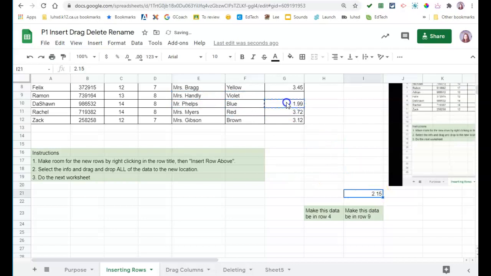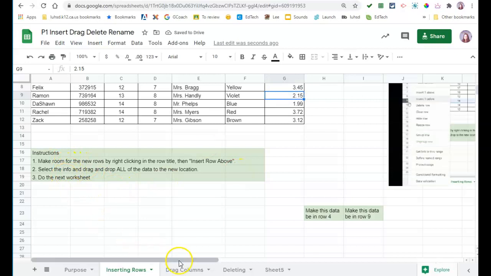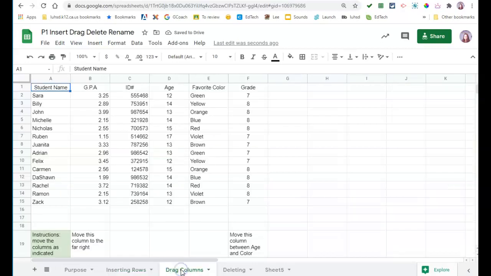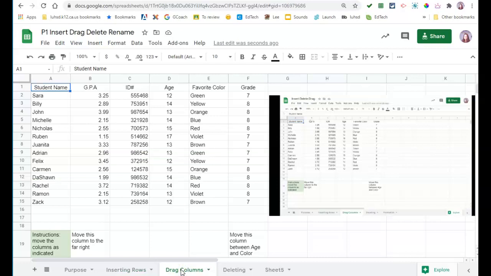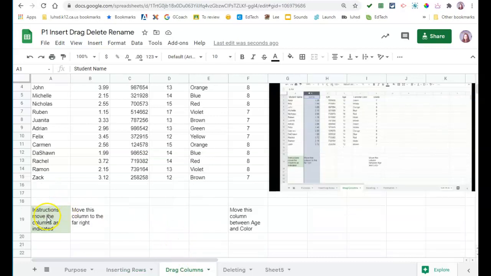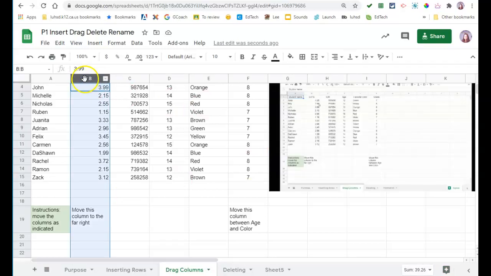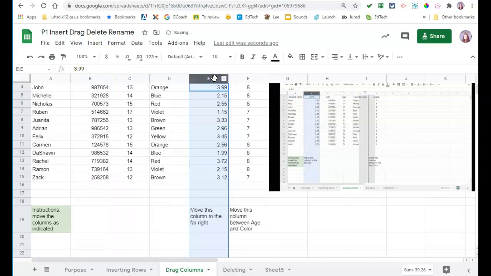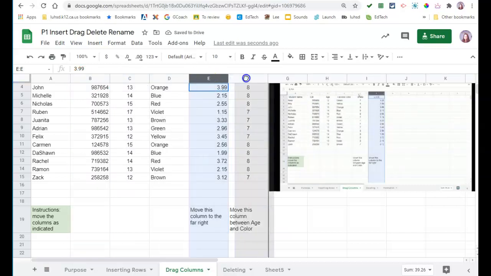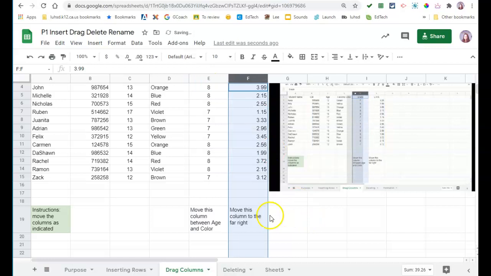And I am done. So let's see here. I group the rows, select the data, do the next worksheet. So I'm going to click on the next worksheet, which is dragging columns. Okay, so the instructions say move the columns as indicated. So this says move column B to the far right. So if I watch the animated GIF, it says I click on this B first, then I turn it into a grabby hand by holding down and dragging to the right. Didn't quite land there, so I'm going to go a little further, dragging it all the way to the right.